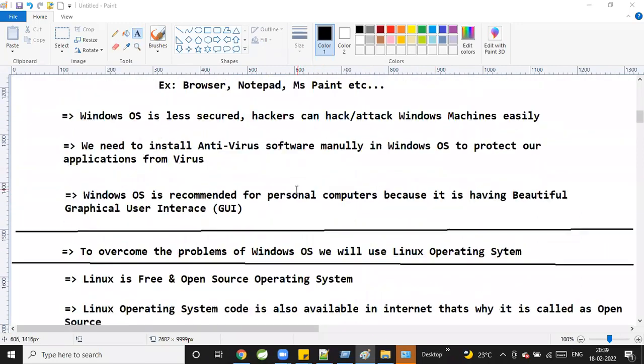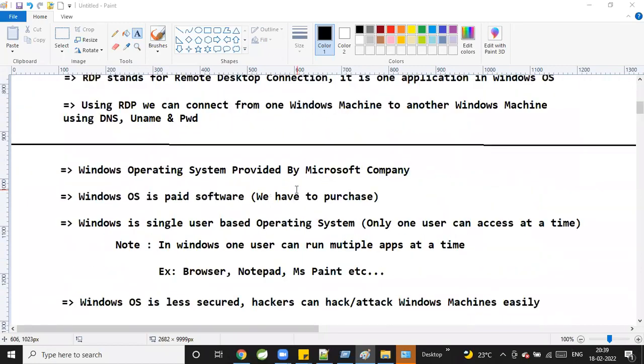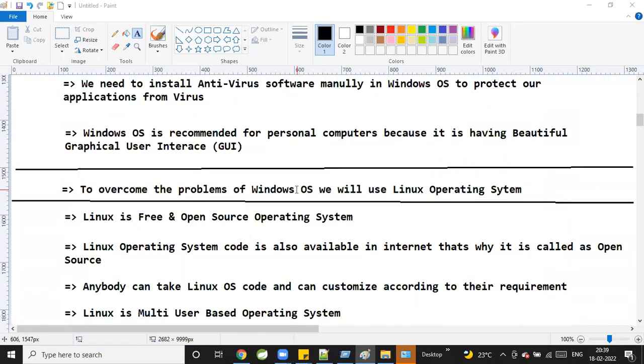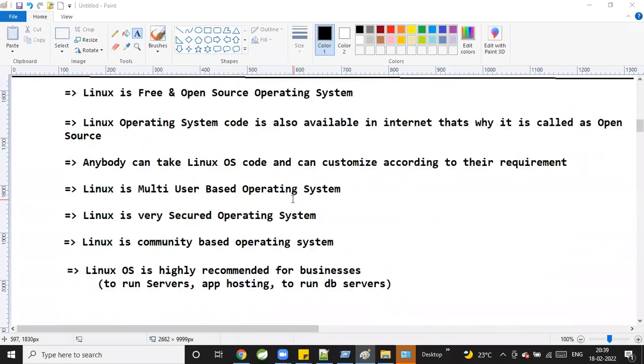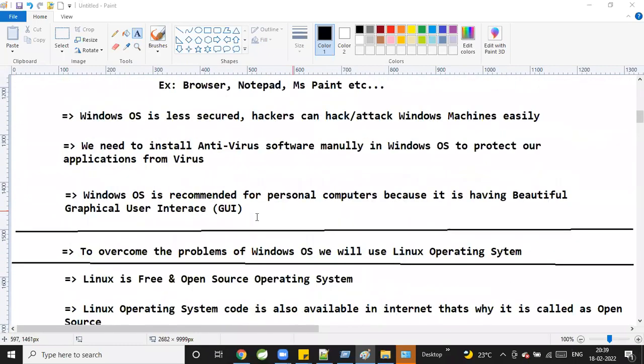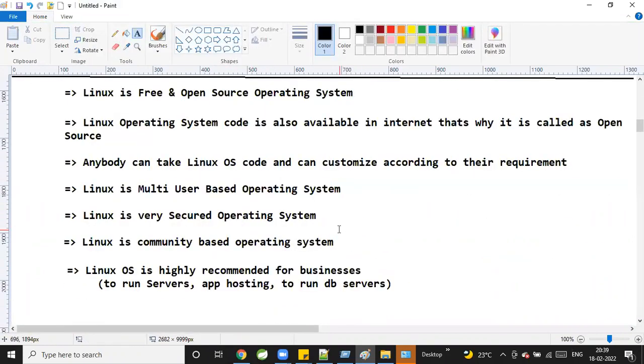When we compare Windows and Linux, Linux has more advantages than Windows, but Linux is a little bit difficult to use. In Windows we have a GUI, a beautiful user interface, and it is easy to use. Linux is not that good in the GUI.